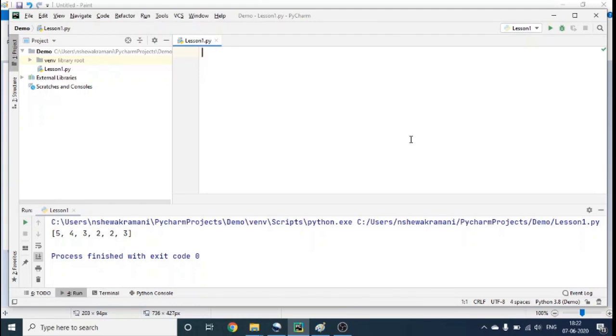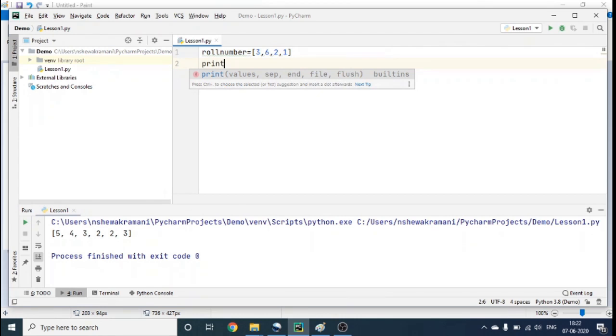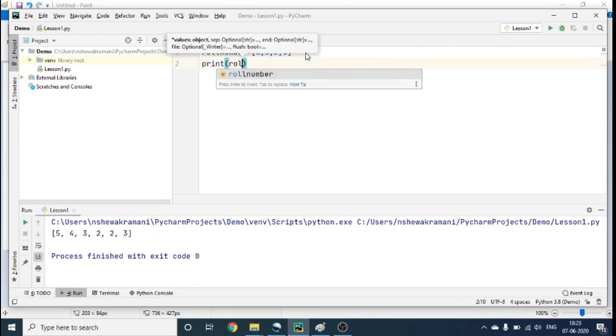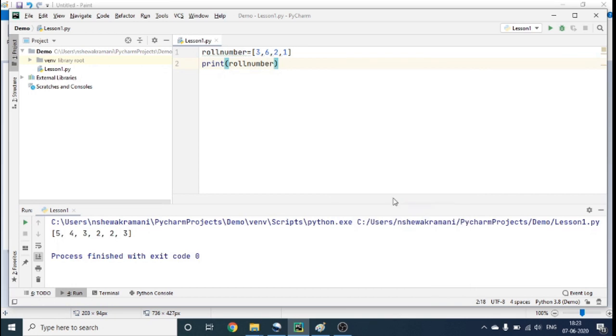So let's see. If I say there's a variable called roll number, and if I want to store the roll number of all the students in a class, I can give it in the single variable by using the square bracket, and I can give something like 3, 6, 2, 1. Okay, so these are the four numbers which I have stored in the variable roll number. If I want to print this, I will just do print and I will say roll number, and I will do a right click on run. It is printing my entire list. Okay, so this is the way you can store multiple values in one variable.